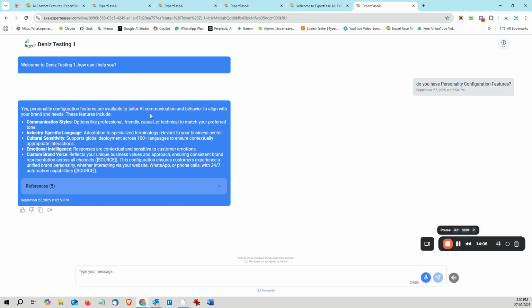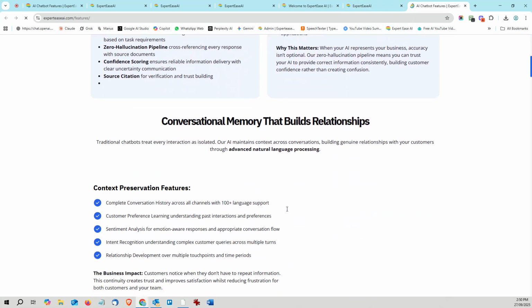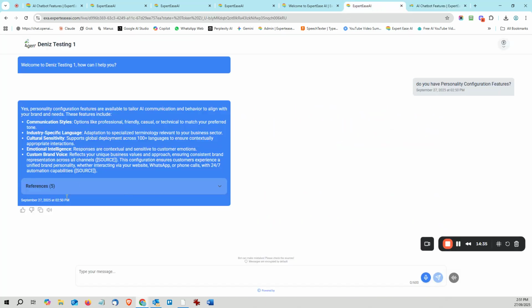Configuration features are available to tailor AI communication behavior, align with your brand and needs, and the features include here. The response is here, beautiful, and the source is given. Of course, as you can see here, when I hover my mouse, the link is showing here. But if you click the source, it will take you to the web page where that information was picked up from. So this is very important, of course, to validate the answers. Okay, so it will put you here. Excellent. All right, so come back.